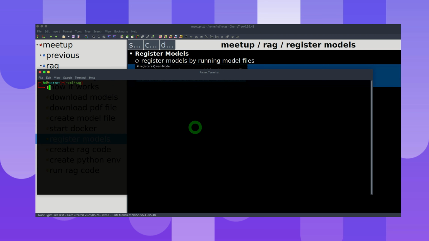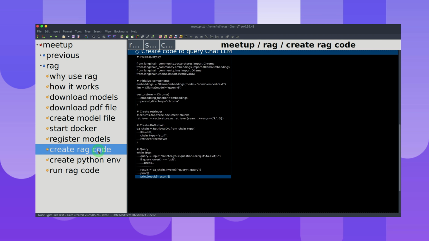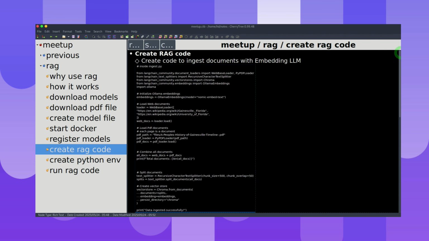Perfect. All right. So now that we have Ollama, which has registered our models that we have downloaded from Hugging Face, the next step is to create our Python code. As I mentioned before, there are really two steps to this. The first step is to not embed, excuse me, the first step is to ingest.